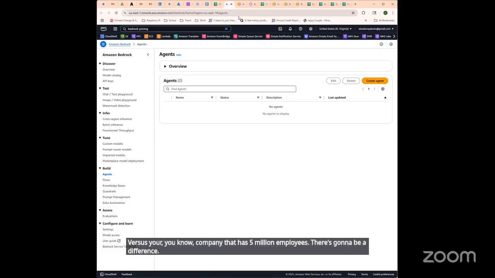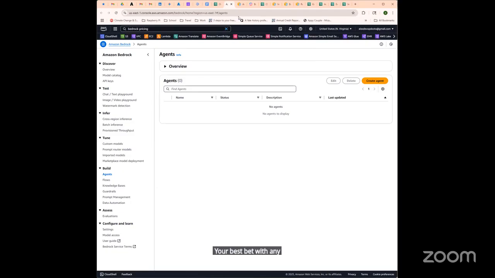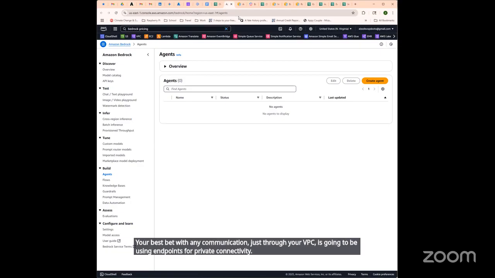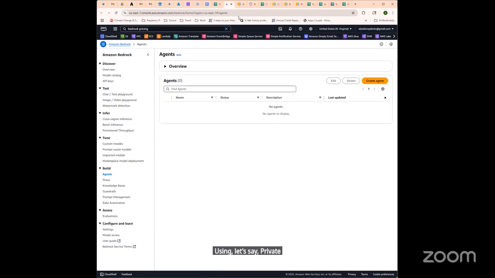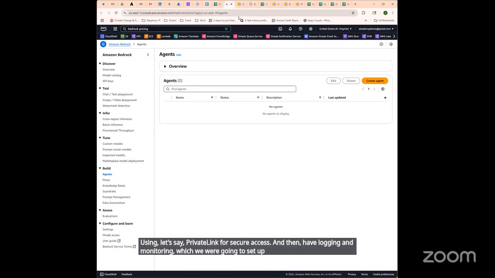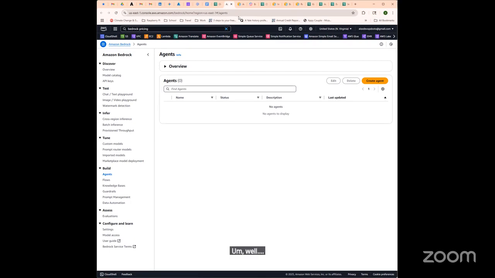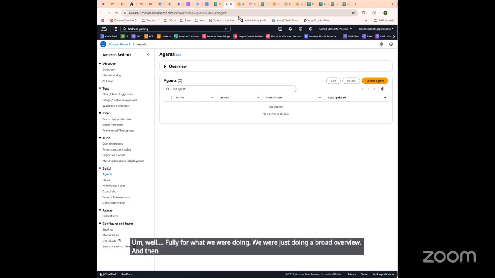Then you have to worry about your security. Your best bet with any communications through your VPC is going to be using endpoints for private connectivity, using, let's say, PrivateLink for secure access, and then have logging and monitoring, which we were going to set up, but that was not really relevant for what we were doing. We're just doing a broad overview. And then regularly perform security audits and compliance reviews about what's actually going on with what you're creating.